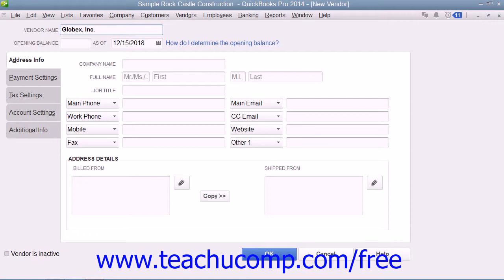Now, if you are adding a vendor to whom you owed money as of the start date of your company, then you would enter the total amount outstanding into the opening balance field and select your company file's start date from the adjacent As of Calendar selector field. You only perform this task when initially adding vendors to whom you owed money as of the start date of your company file. If you are creating a vendor that you did not owe money to as of the start date of your company's file, then you will skip the opening balance in the As of fields.